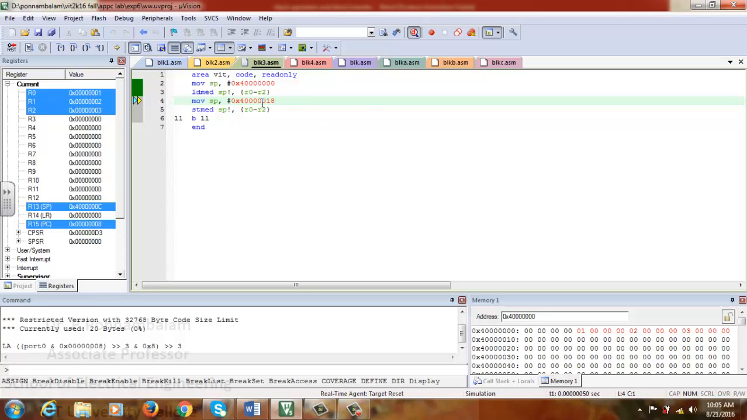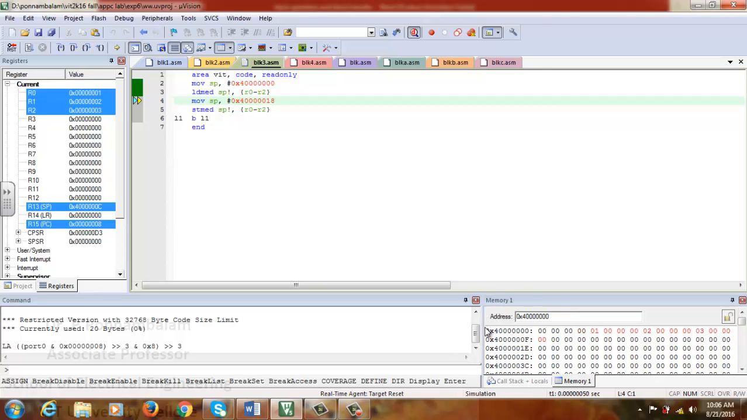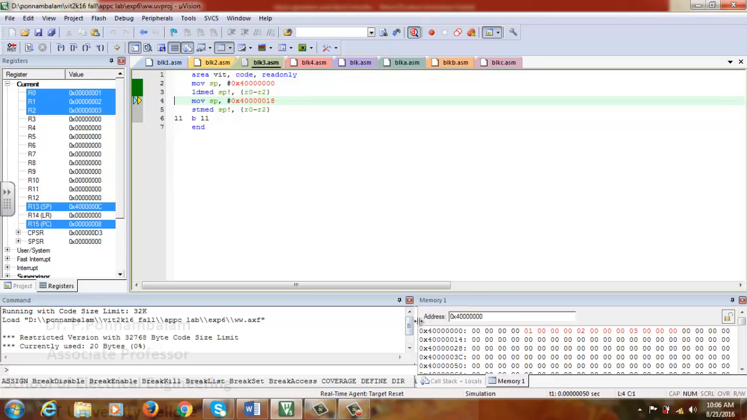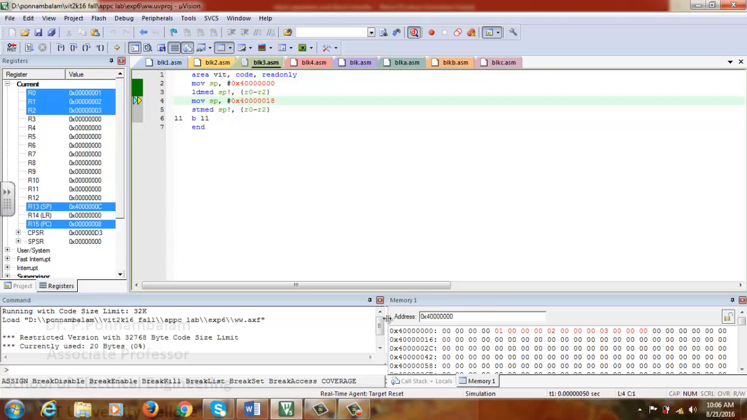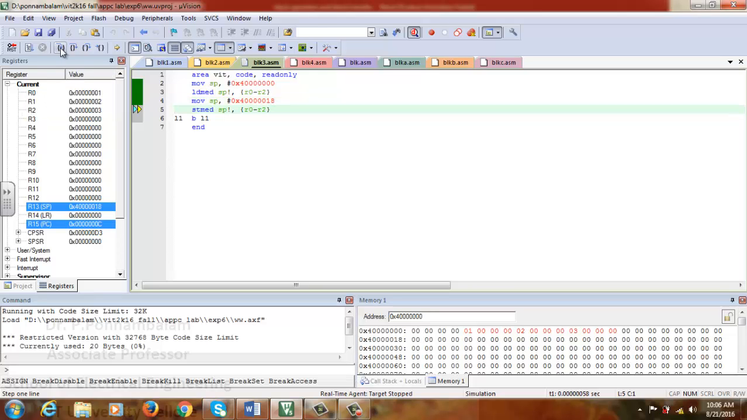Now I am manipulating the stack pointer as 0x400018. So here it is empty descending. Empty means it will start with 400018. Let me change this one so that I can manipulate it better. Okay, 180 appears over here. Now I'll move it. The stack pointer content has been changed to 40018.